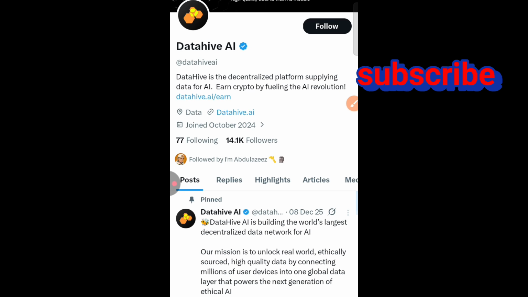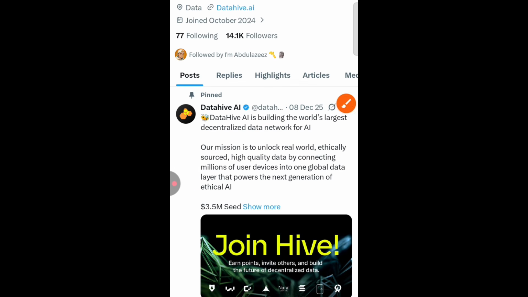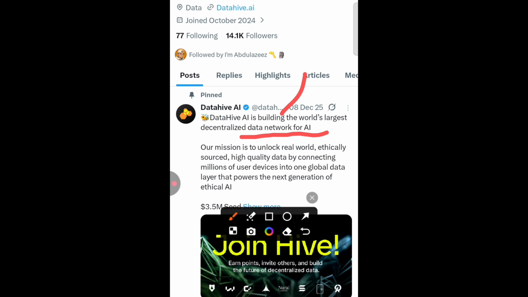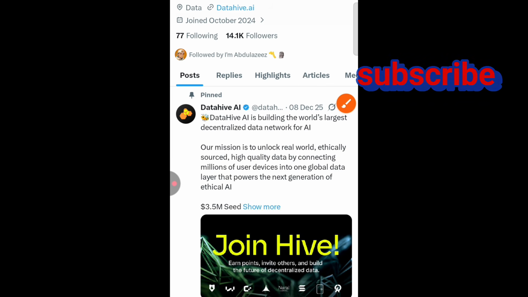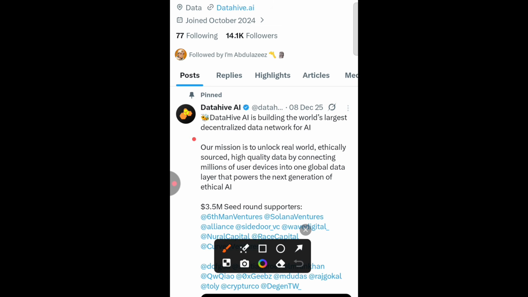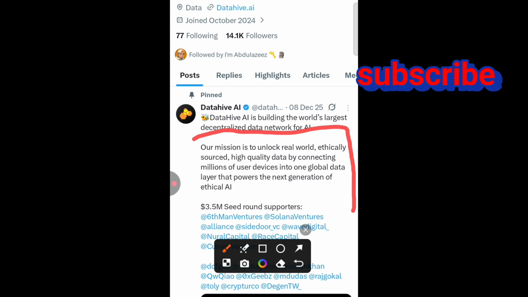Now this is their X account, and look at what they said here. They say that DataHive AI is building the world's largest decentralized data network for AI. And they said here, our mission is to unlock real-world, ethically sourced, high-quality data by connecting millions of users' devices into one global data layer that powers the next generation of ethical AI.